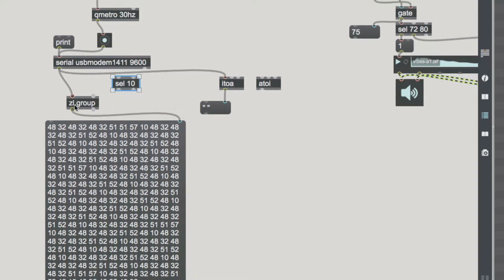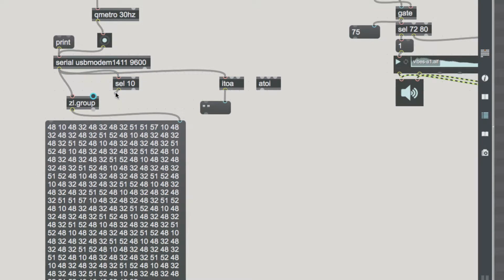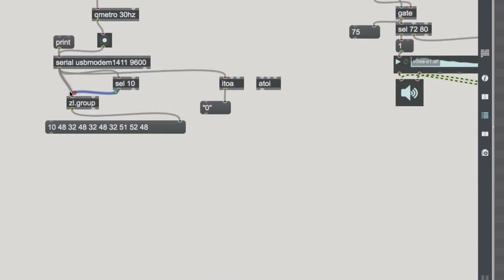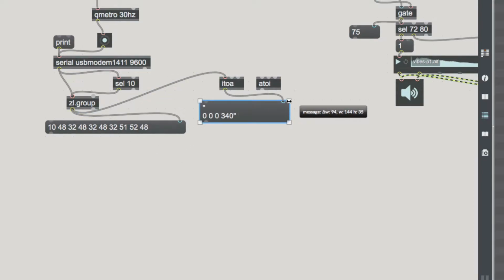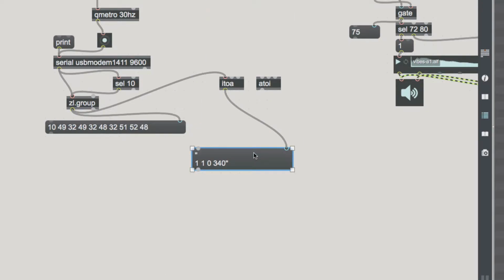If I send a bang before the group is finished populating, it'll send it out early. So at the end of each line is an ASCII 10, which is a new line feed. And if I patch this into cell 10, then I get a bang. And if I patch that into the zl.group, then I get a string of numbers. I forgot, this needs to be coming out of here. And now I get the actual numbers. So that is the three buttons here.